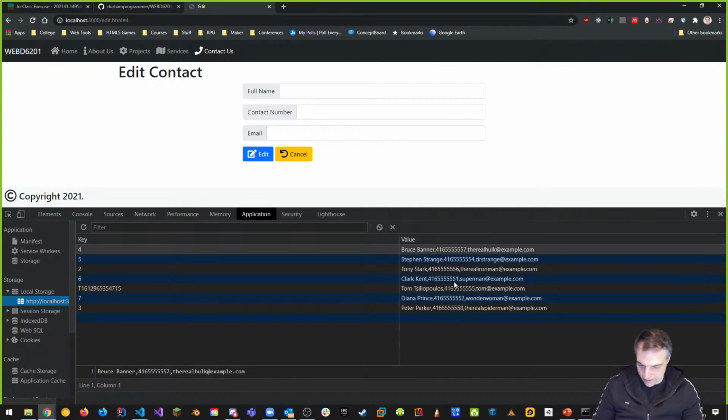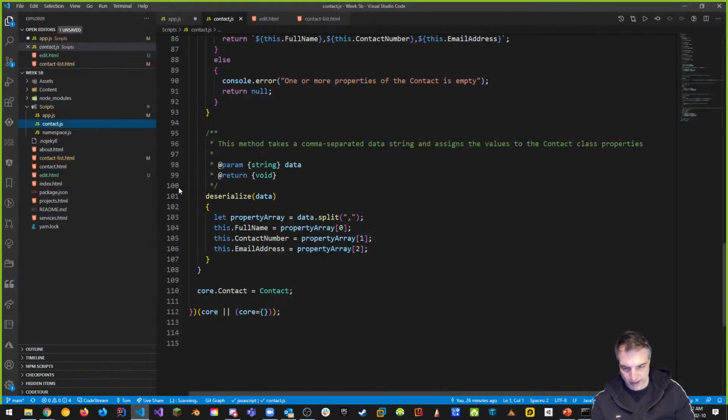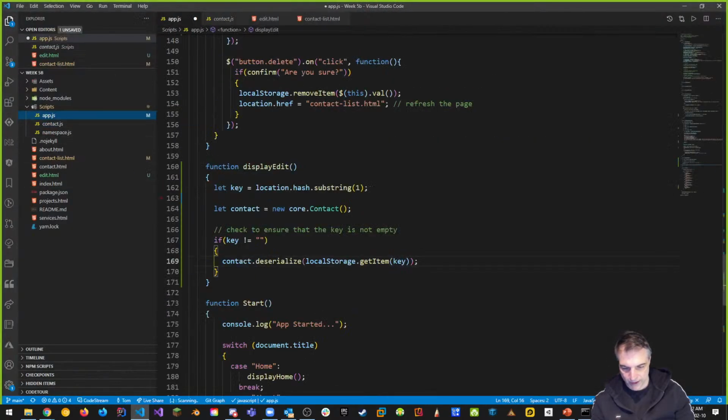And I haven't put any kind of checking in place or anything else. There's still lots to do, right? So going back to this then, if I deserialize my local storage and I use the key, I get everything inside my contact. So my contact now will have full name, contact number, and email address.